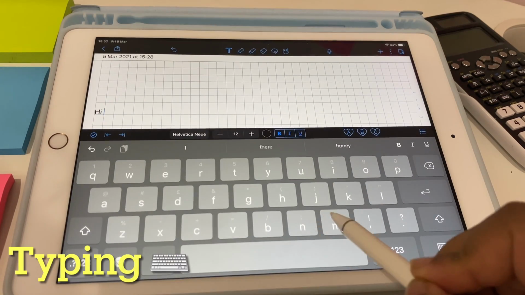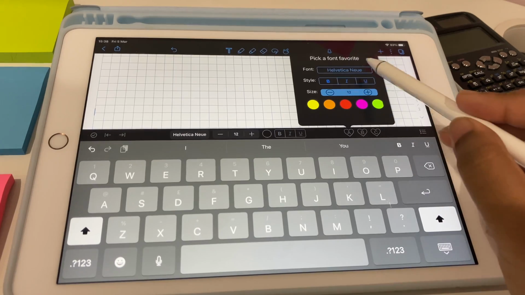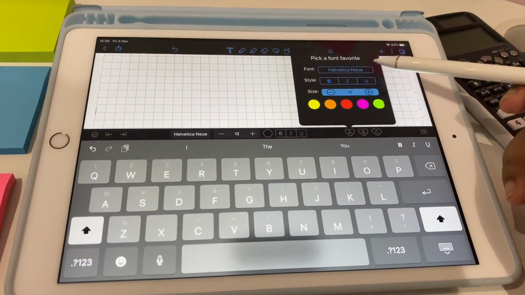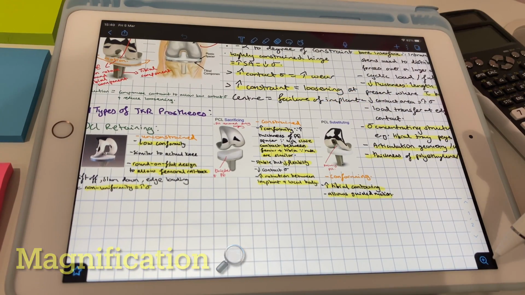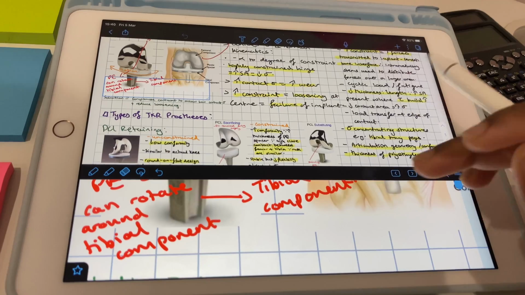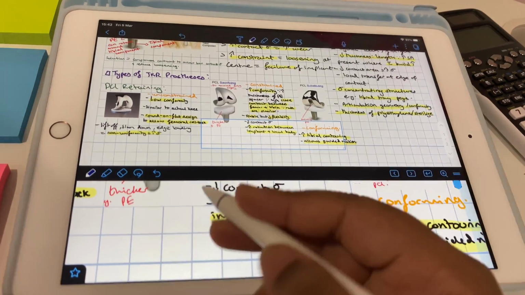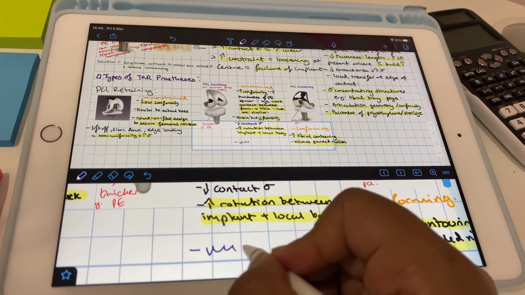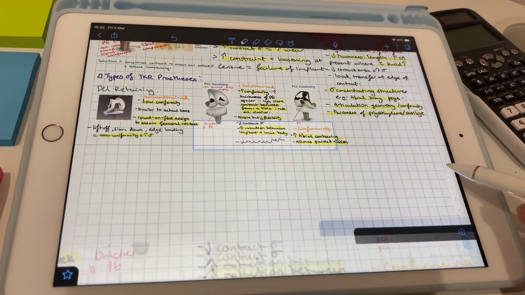You do have the ability to also type your notes if you don't want to handwrite them, and you have a wide range of fonts and different sizing options. By pressing on the magnifying button at the bottom right hand corner, you have the ability to zoom in on a specific section even further, and you can write within that section. So if you're trying to fit a lot of notes onto one page, like what I'm doing here, by using the zoom function you're able to write neatly within that space.